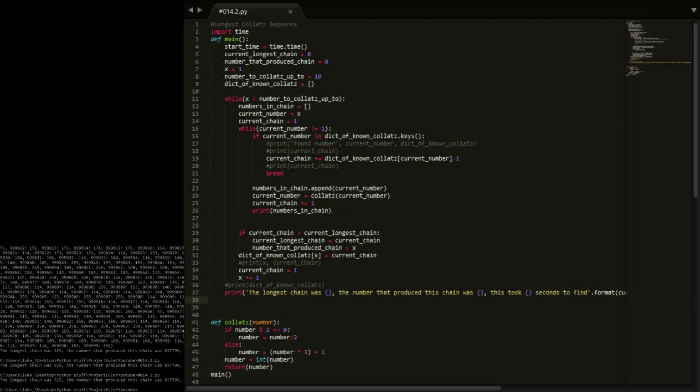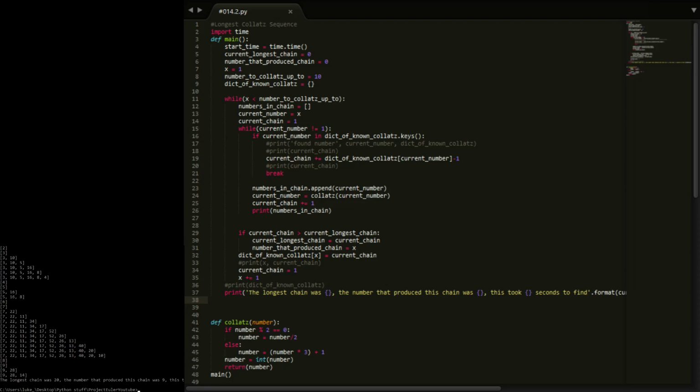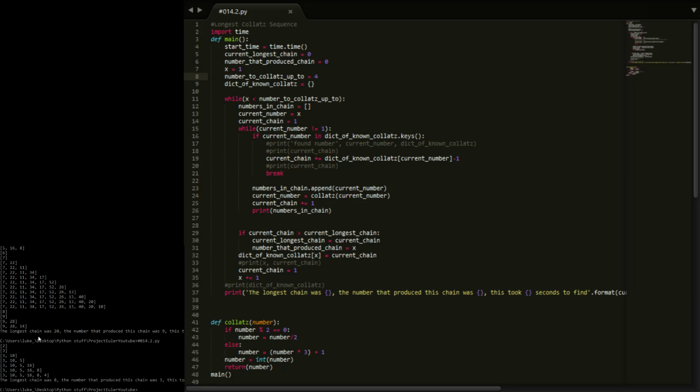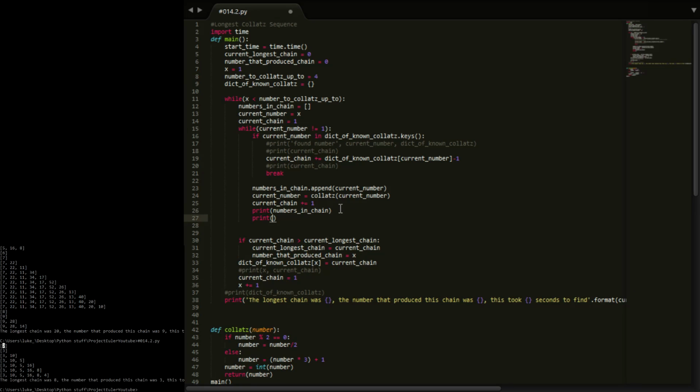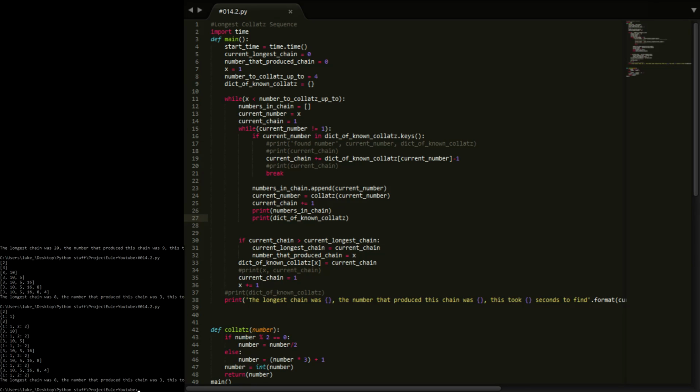Did I not save this? Oh no, I did. This is 14.2 now, .py. So you see we're getting all these different lists of numbers. If I just drop this to 4, focus on just these. So it gives us 2, 3, then 3 goes to 10, 10 goes to 5, 5 goes to 16, so it's working for these. Now when we get to 4, you see we're not actually putting 2 on the end of this list because it finds 2 in our table, sorry, 2 would already be in our dictionary. If I just print our dict here, you see here's where it gets to 4 and then it doesn't show the 2 because the 2 is already in the dictionary.